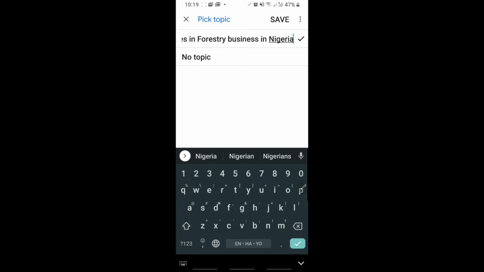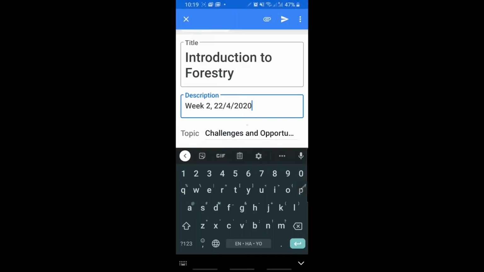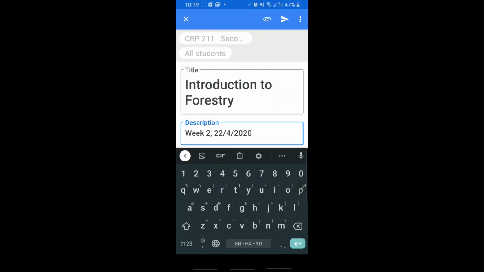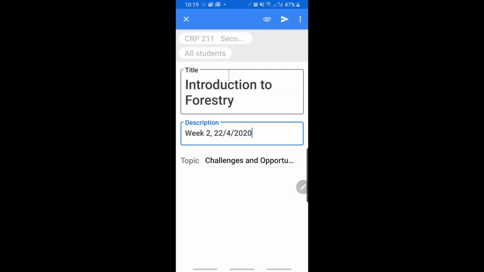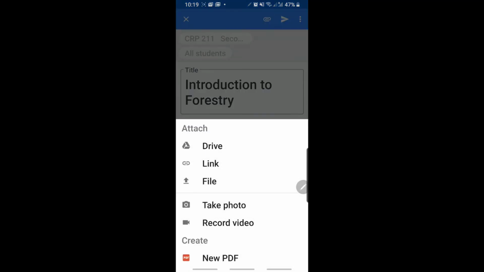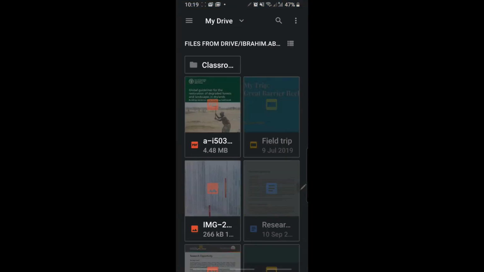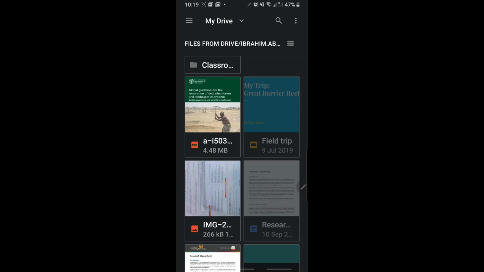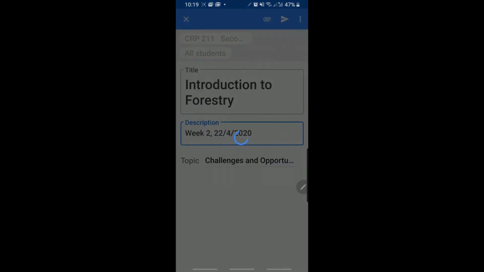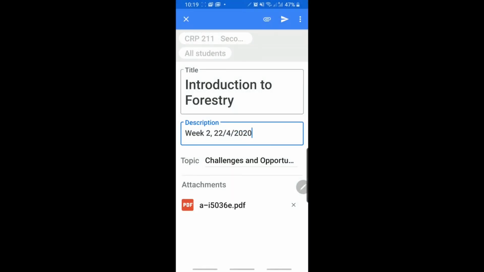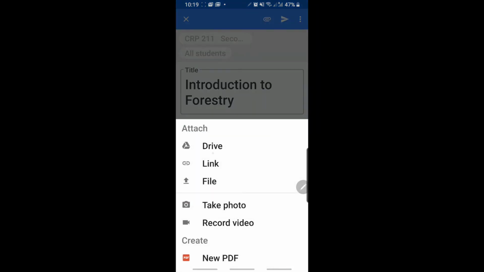So you create this topic, you save the topic, and if you scroll down, let's take the typo off. You have the title, the description, and the topic. So if you want to upload a material, you can upload material from your phone. Let's say for instance I tap on one of these PDF files and upload. Once I upload, remember I use the attach button to do that.